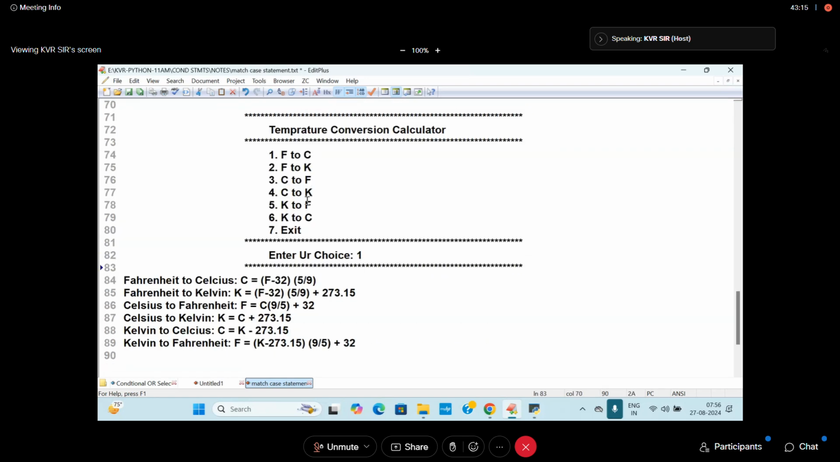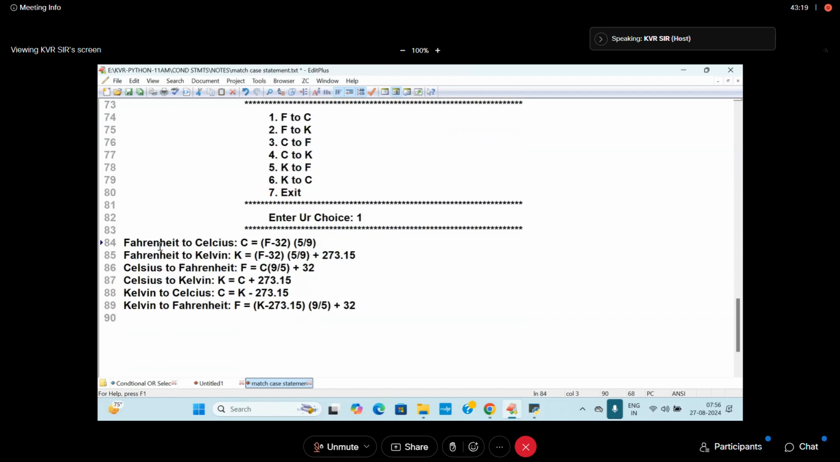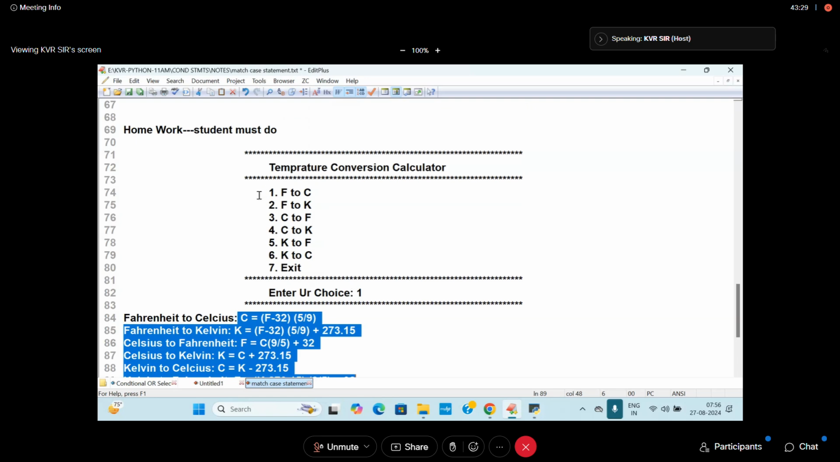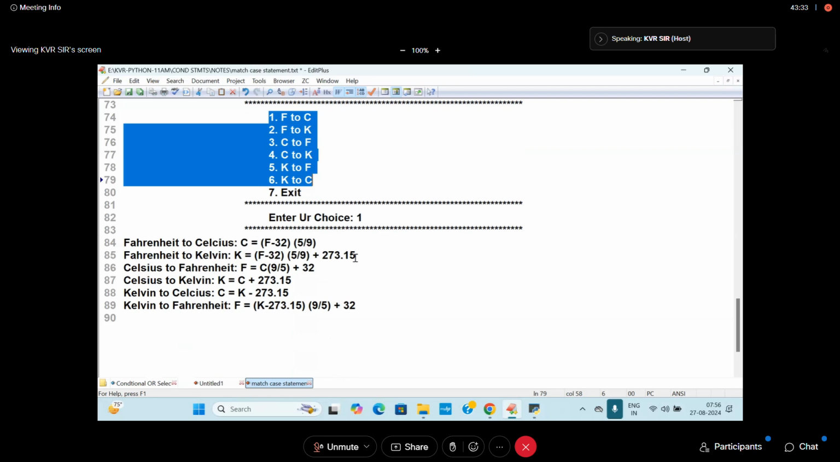For formulas also, I am giving them here. Temperature conversion: Fahrenheit to Celsius formula I am giving, Fahrenheit to Kelvin. No need to remember the formulas. Whatever formulas are there, you use them. Basic knowledge required is that three temperatures are available. You need to follow that.